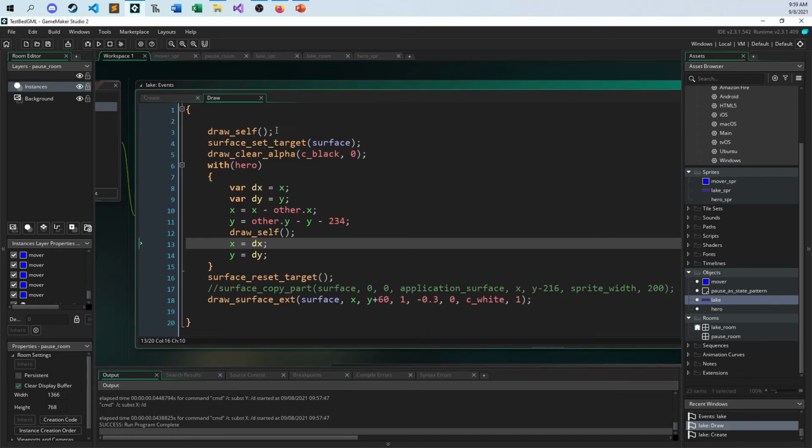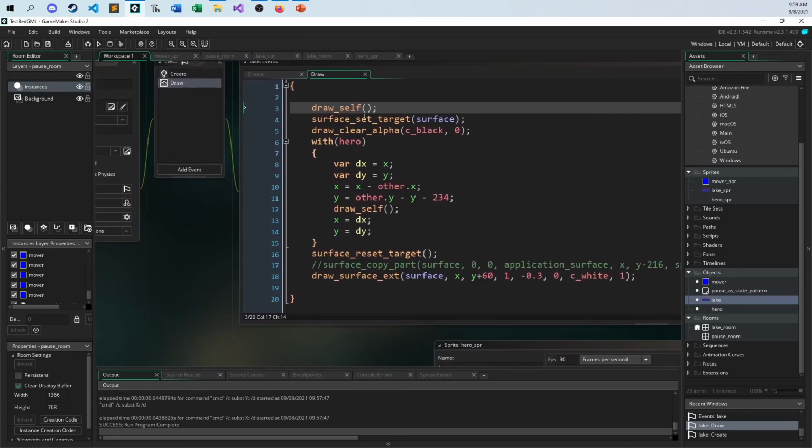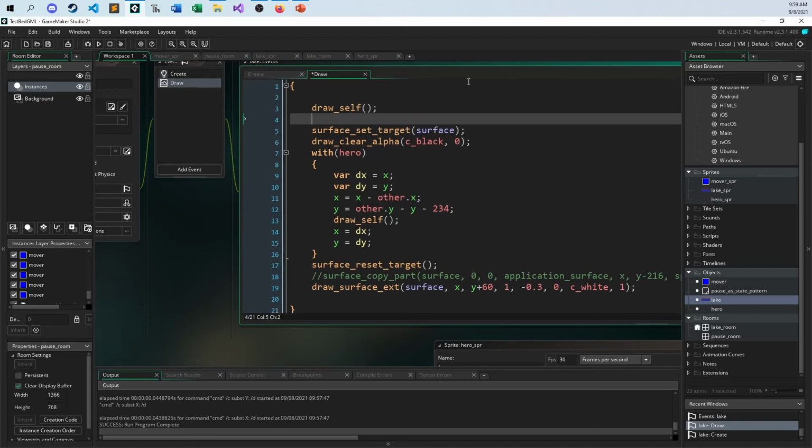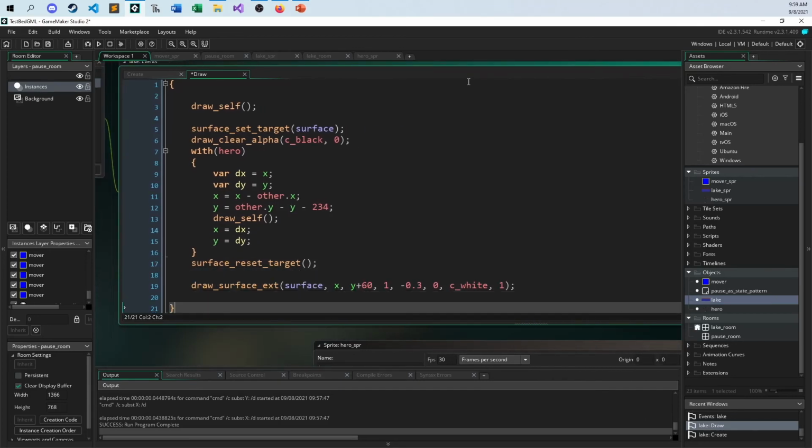And so what I have to do here is do this thing called surface set target, where instead of drawing to the screen, I have to go ahead and draw objects onto my surface instead. That's why this is a lot more complicated here. I think I can get rid of this thing. Yeah, that doesn't work properly when I do things.